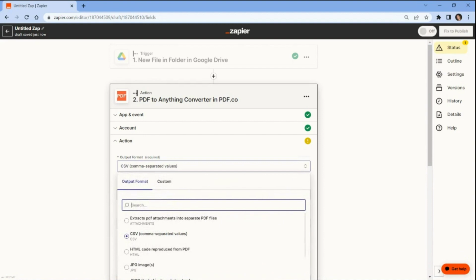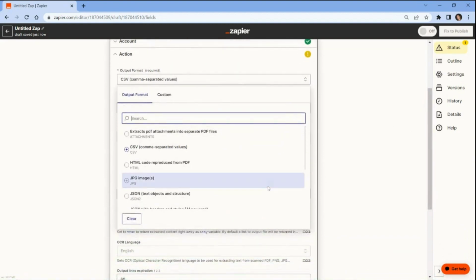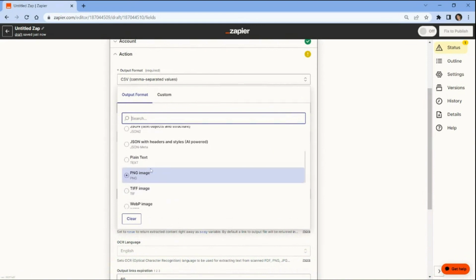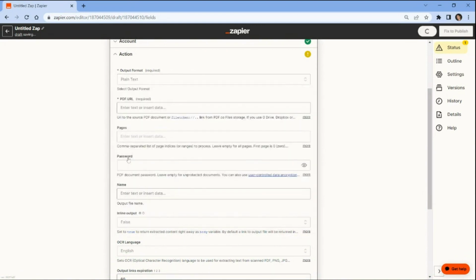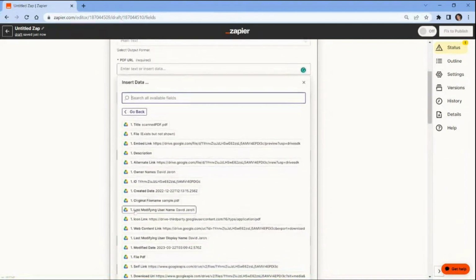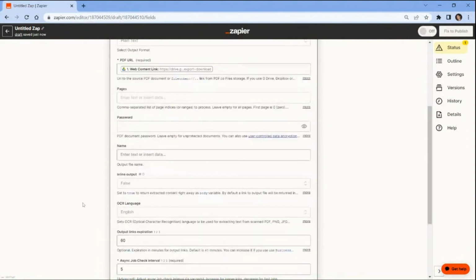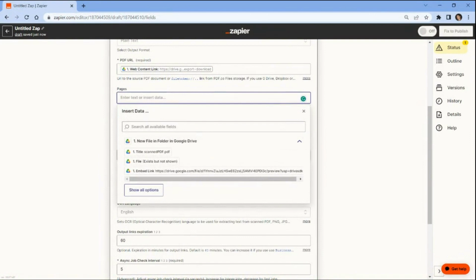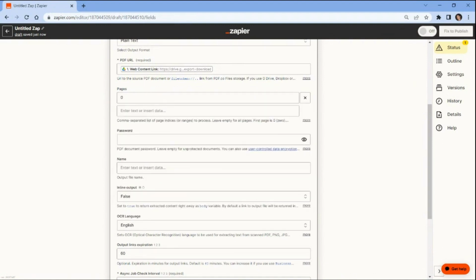First, let's set the output format as plain text to ensure that the extracted text is in a readable format. Next, choose Web Content Link as PDF URL to specify the location of the scanned PDF file. In the Pages field, set the pages range you want to extract. For example, if you only want to extract text from the first page, set the value to 0. If you want to extract text from the second page, set the value to 1.